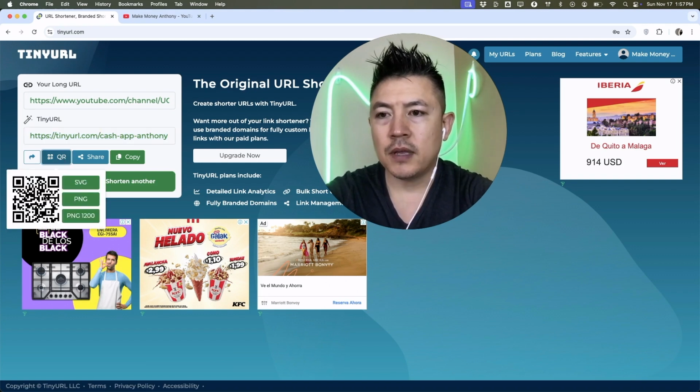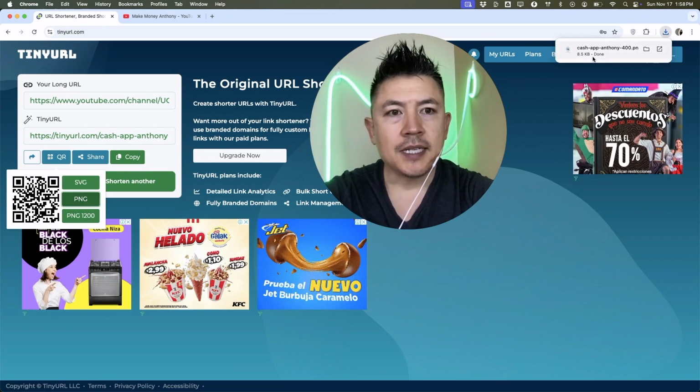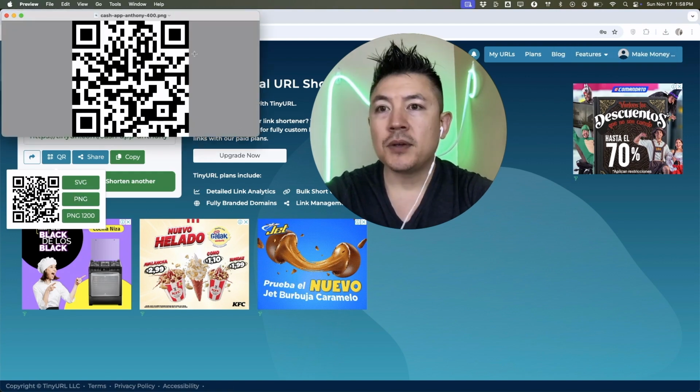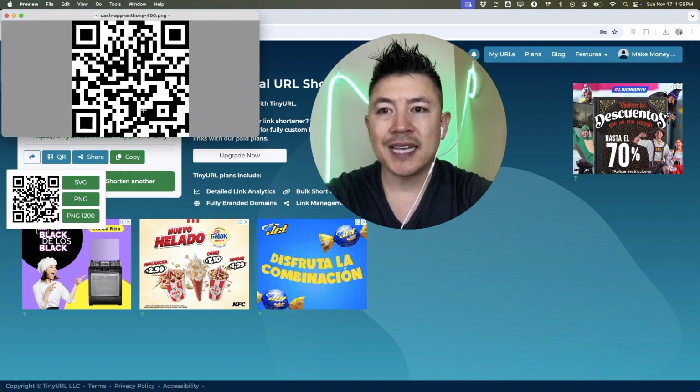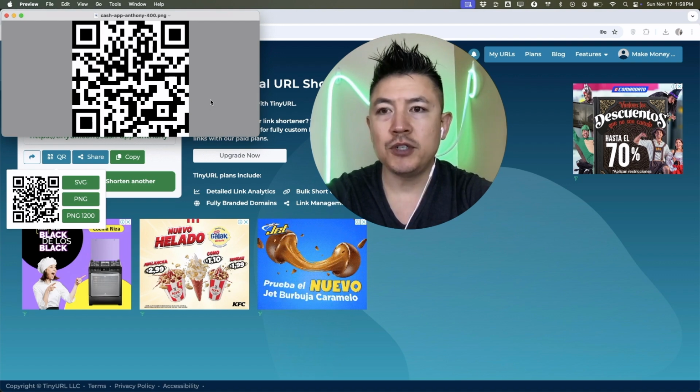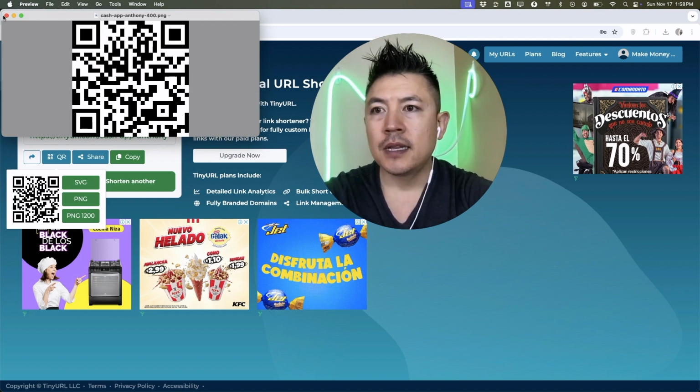Now that you have created a QR code, you can go ahead and download it as a PNG 1200 or SVG. So I'll just do a PNG. Now you can see it downloaded to my computer. Let me open it up. So here is my QR code. Whoever scans this QR code is going to be brought to my YouTube channel or wherever you put your link to. Now let me close this down.